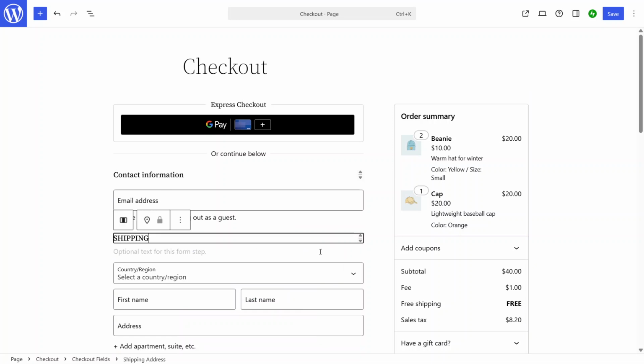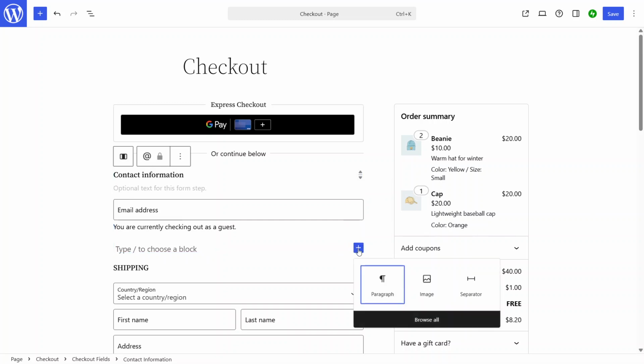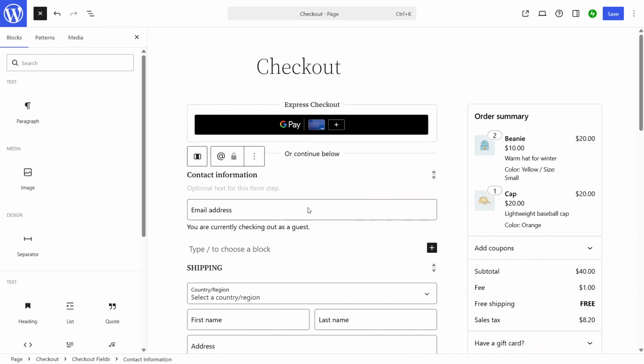To add new elements, look for the plus icons around the layout. Clicking a plus will show you the blocks you can insert in that area. Use this to add helpful items like a short trust message, a compact logo, or a brief notice about shipping and returns. Keep additions minimal so you don't overwhelm the customer or push important fields too far down the page.